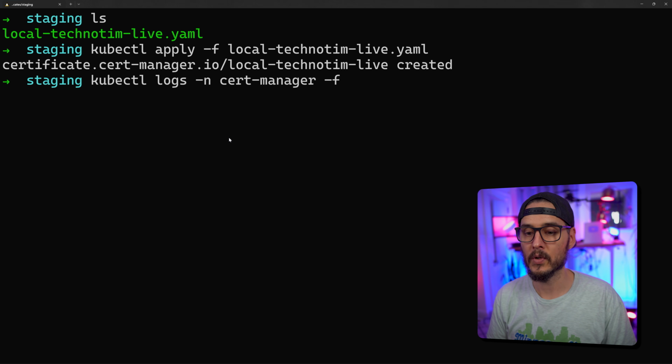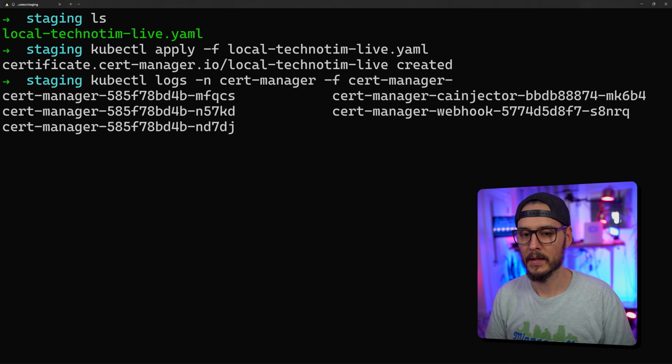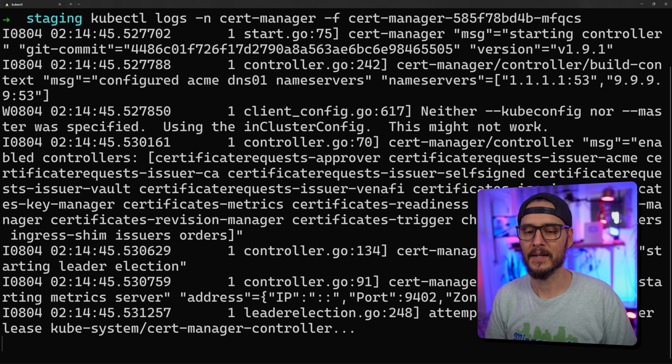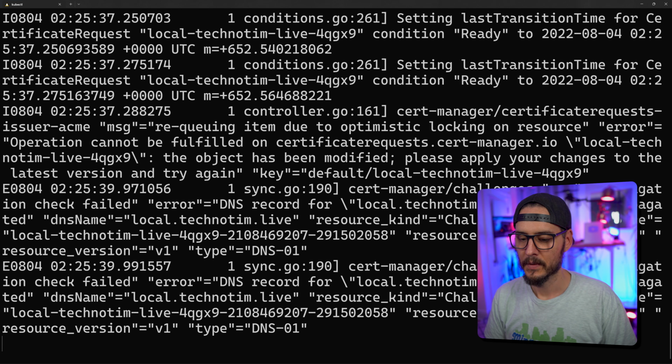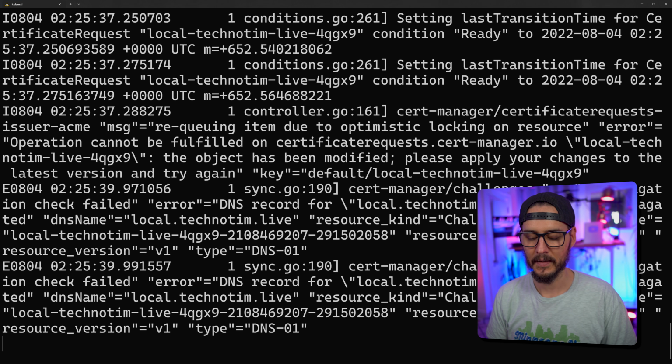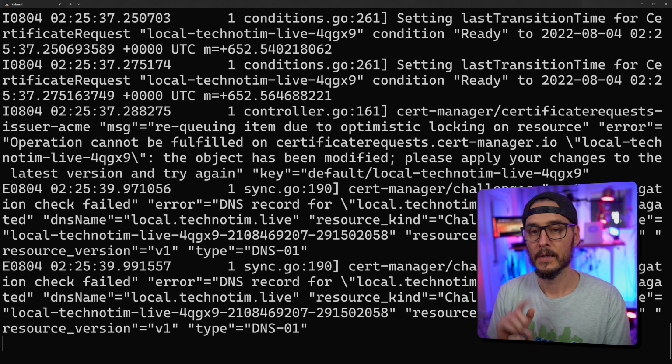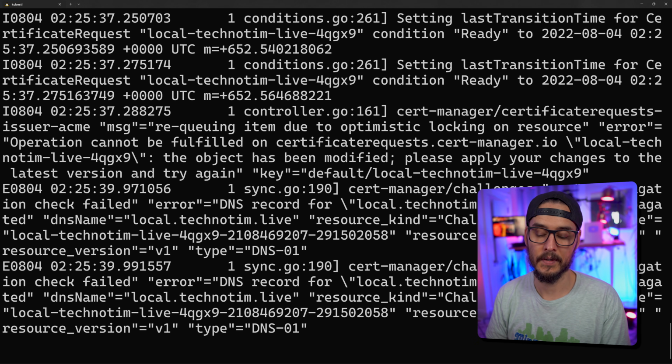So I'm going to say kubectl logs in the namespace of cert-manager -f for follow, and I want to follow one of these pods. I don't know which pod it's going to be. Not that pod, not that pod, it is that pod. So right here, I can see that cert-manager is trying to propagate that DNS name right now. What this is doing is creating a TXT record in Cloudflare that has a secret or a key that it's looking for. It's going to verify that key, and then it's going to issue a certificate to me.